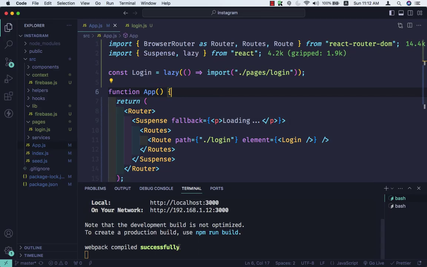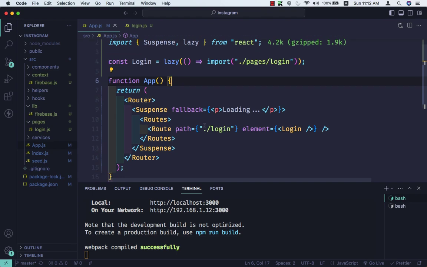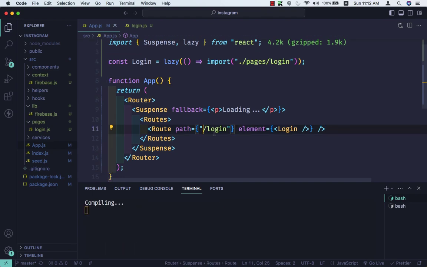Okay, Webpack compiled successfully. So let's go to the browser, and if I refresh, okay, this should be slash login, not dot slash. Okay, now let's see. So here, as you can see, we have the login page. If I refresh, first you will see a loading. Let me refresh again. Okay, let's go to the home page and come back.